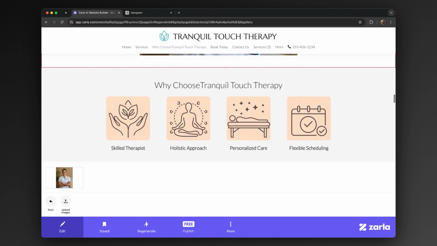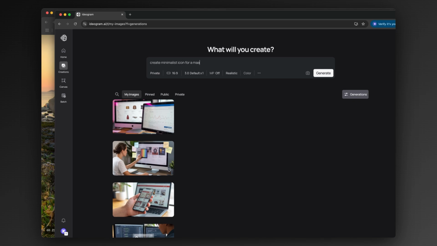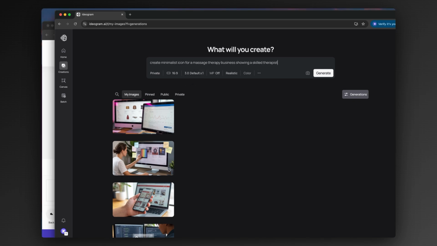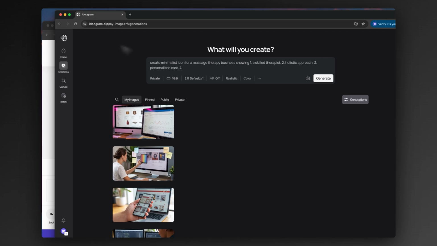Now this is a really cool part too with IdeoGram. So I'm actually going to go back to IdeoGram and create some icons that I can use that are custom for my business. So create a minimalist icon for massage therapy business. Now here, I messed up a little bit here, and I want to tell you what happened. I asked for it to create 4 icons at once, and that wasn't the perfect way to use IdeoGram.